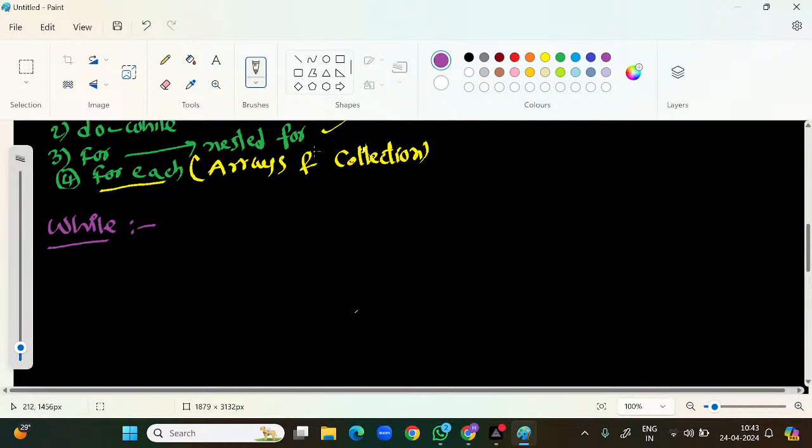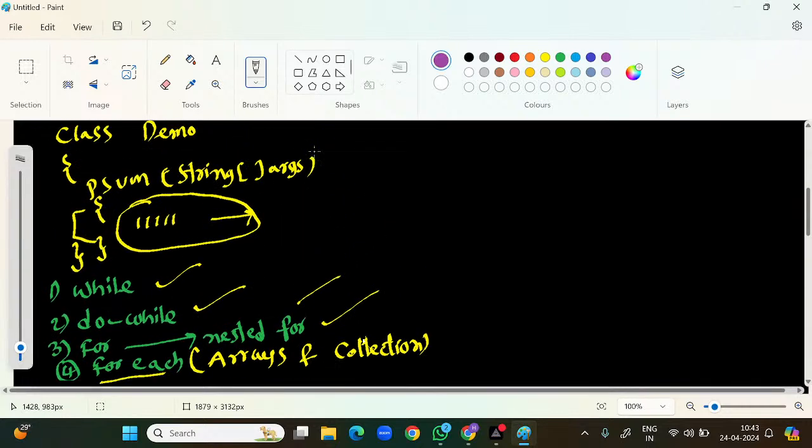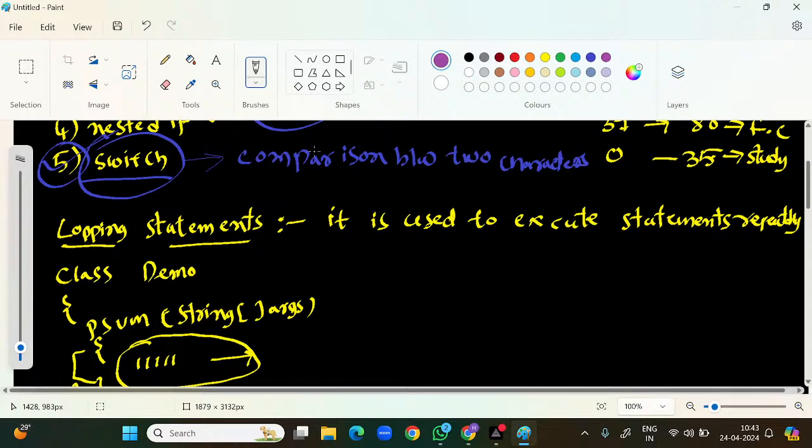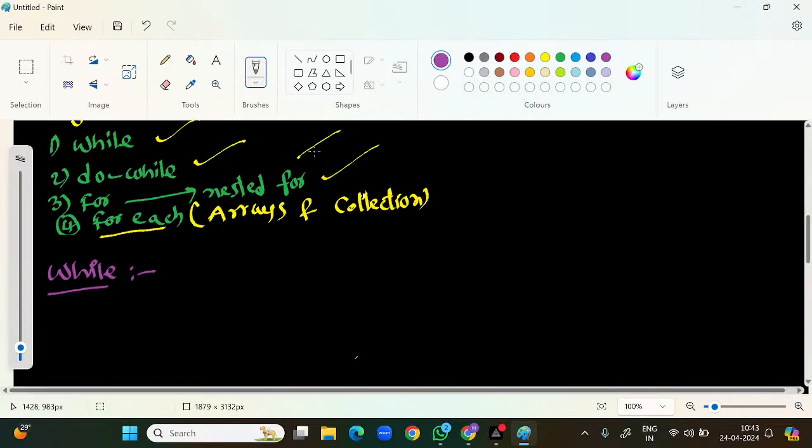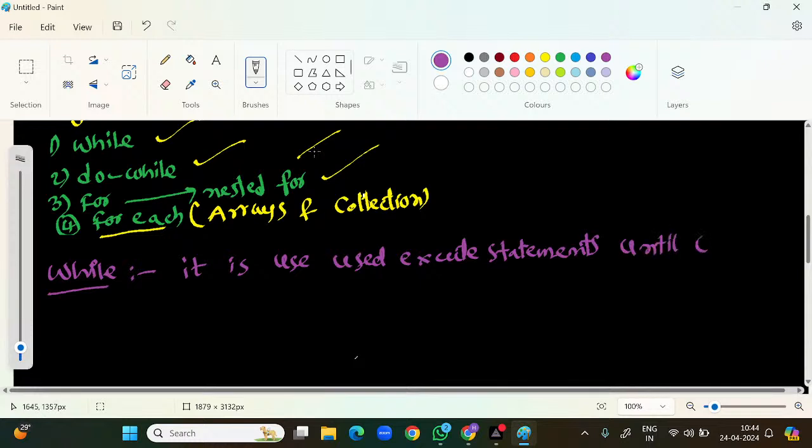The while loop is also used to execute the statements until the condition is true. Normally, looping statement means it executes the statements repeatedly. If you go for the while loop, it will execute the statements until the condition is true. I will write the definition: it is used to execute the statements until the condition is true.